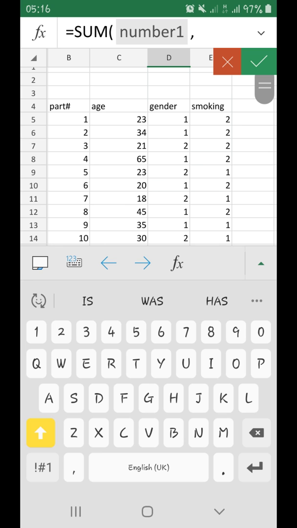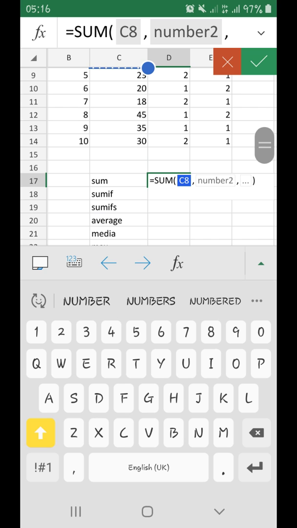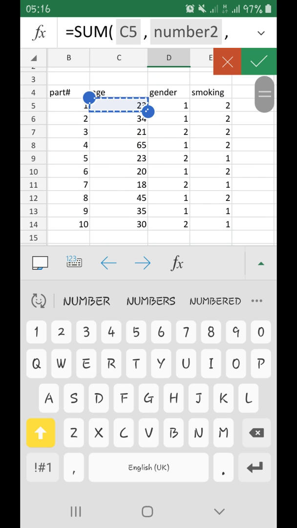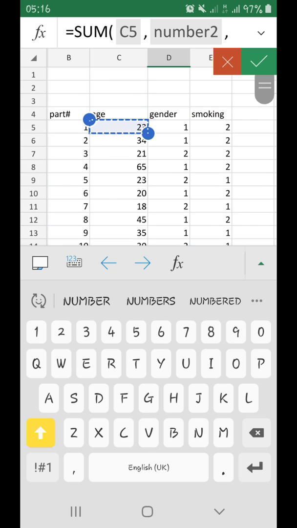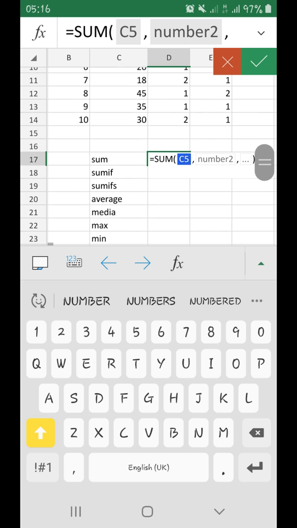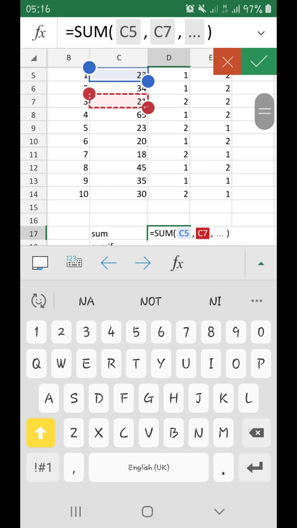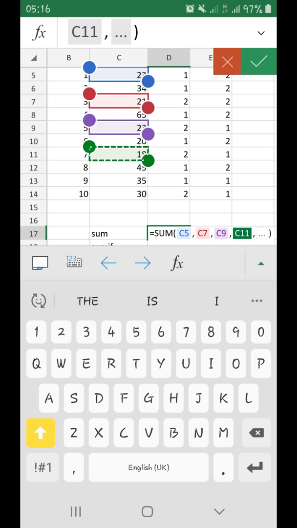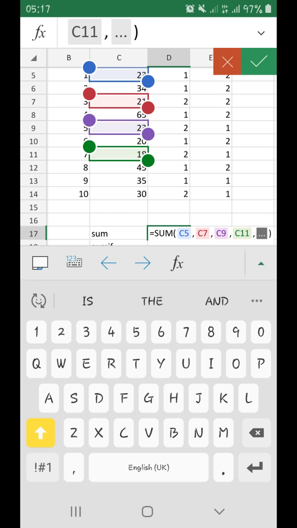For example, I want to sum this 23, I want to sum 65, I want to sum, let's say, 23. After you have selected the number, say you have selected 23, which is in C5, you separate it by a comma. Then you go to another number that you want to sum. I want to sum 21 again, then you put a comma. I want to sum 23, then you put a comma. I want to sum 18. After you have finished, you close your brackets.